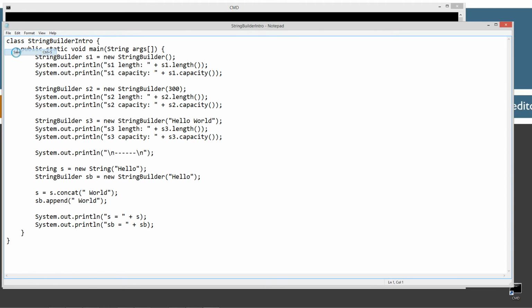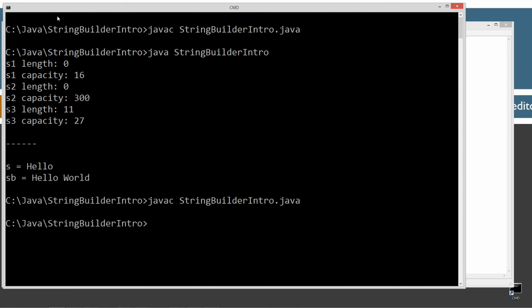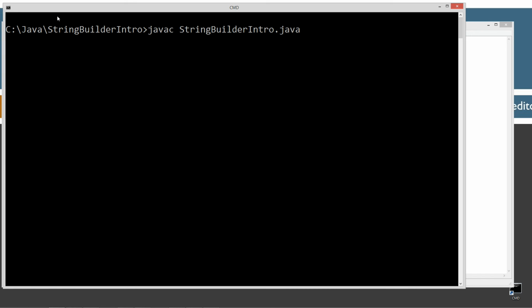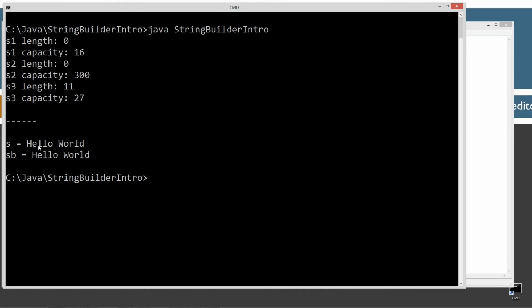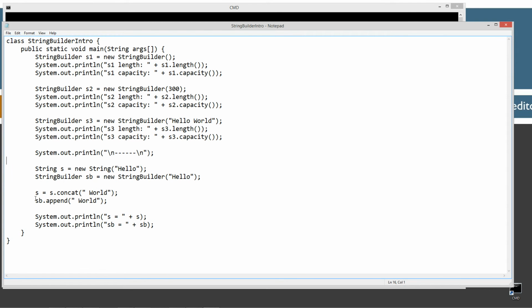Let's save this, recompile, clear the screen, and rerun it. Now you can see we get s equals hello world. That's the major difference. Because SB is a StringBuilder, and StringBuilder is mutable, we can change the internal character sequence of the object. So the append method will actually change the state of this StringBuilder object, whereas concat will not.